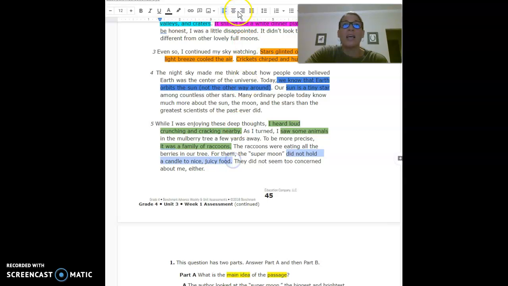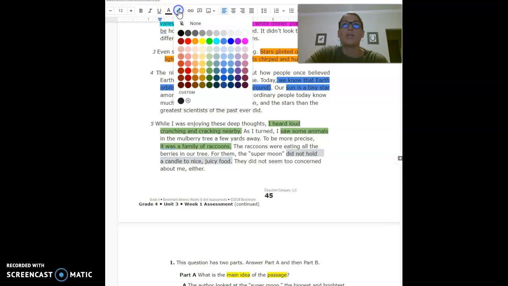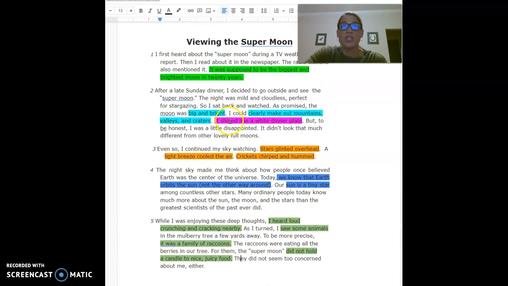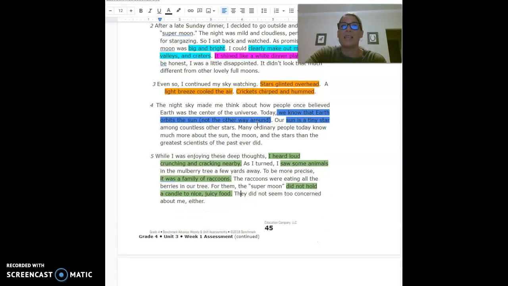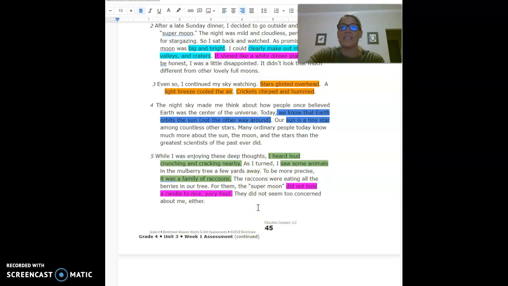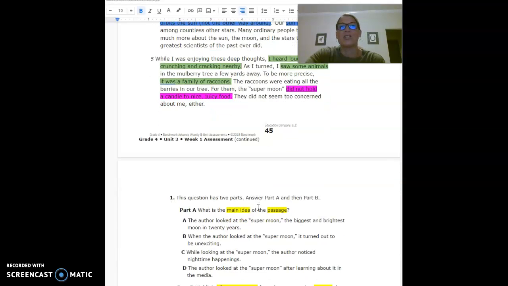So there's that. Sorry, I said idiom earlier, I think. That was our dinner plate. Hold on, I'm going to go back so I say it correctly. Here's the idiom, did not hold a candle to. Up here, it shined like a white dinner plate. That is a simile. Let me change my color too so we can stay consistent with things that were part of our answers. They did not seem too concerned about me either. So they weren't paying any attention to her.